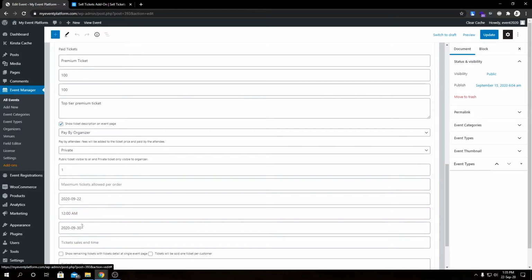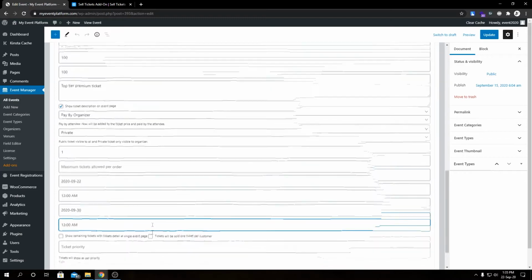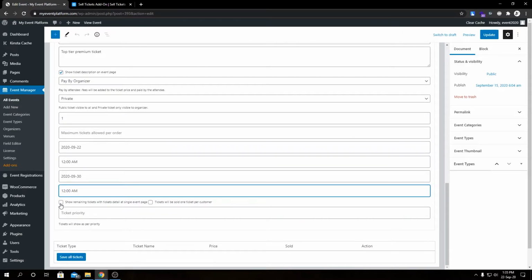Let's set this to 30th and 12 o'clock. So in here we have a checkbox that allows us to show remaining ticket count in the event details page. Let's tick that as well. And here we can limit only one ticket per customer. So let's tick that as well. And then we have ticket priority.